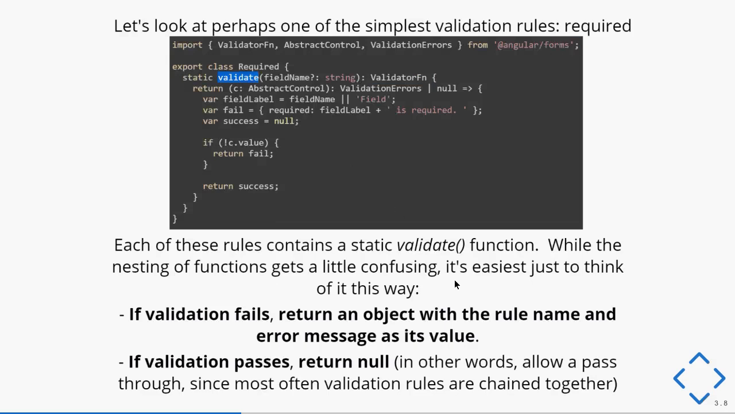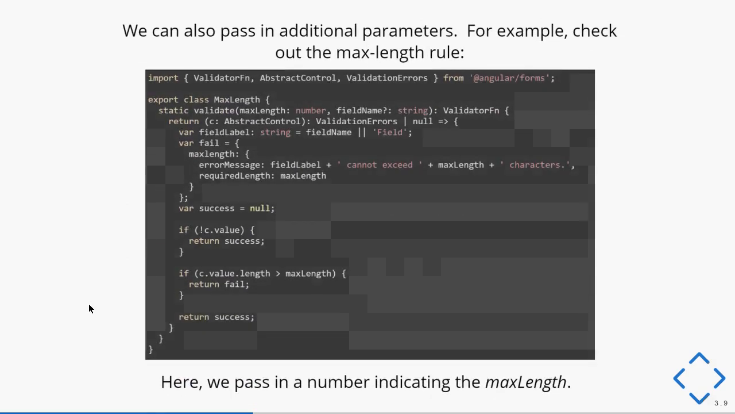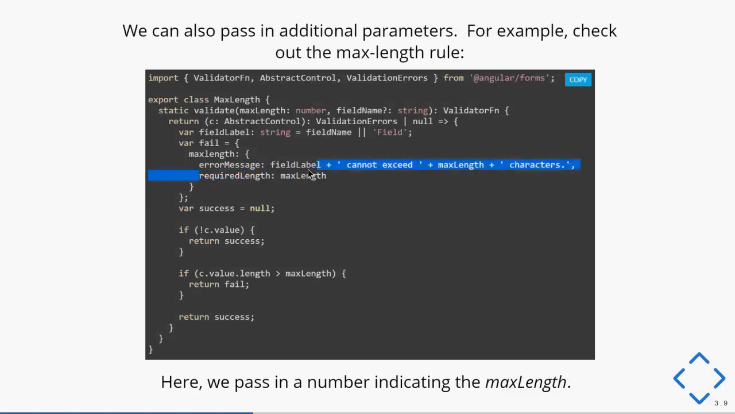Now it's a little confusing. It's sometimes hard to read until you wrap your head around it, because everything is a static class. Validation is very stateless, mainly so we can do unit testing and things like that. We can also pass additional parameters into that validate function. So for example, this max length rule that we have here, and then we can pass other things into that error object if validation fails.